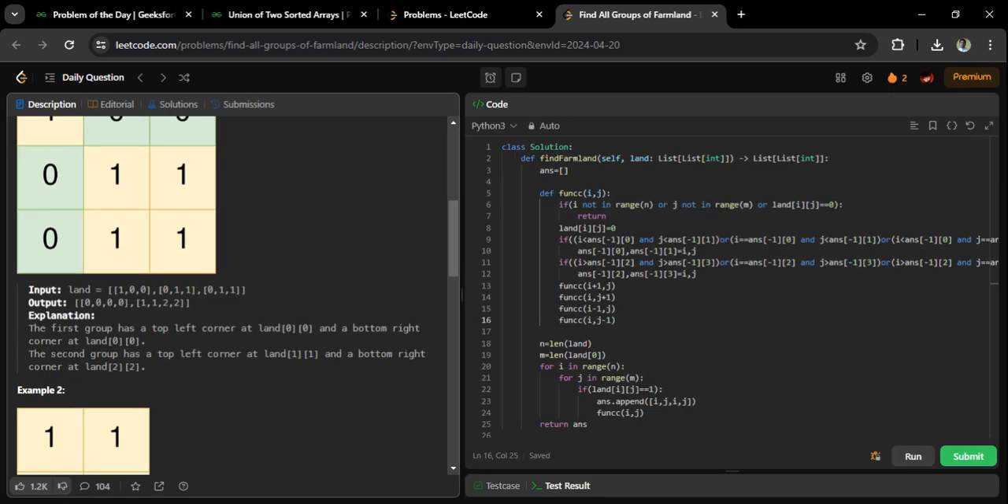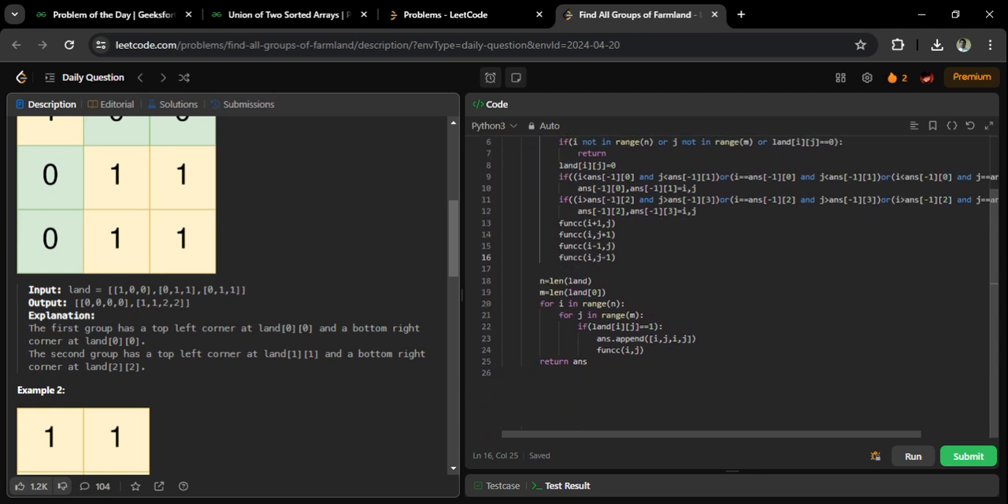So let me show you what I have coded for the solution. It's very, very simple. If you have seen my past solutions, I'm sure you will be aware of these things. First part is the discovery of ones. Whenever we see a one, only then we'll start exploring the other members of this particular group. First of all, we go through each of these indices, and if land of i, j is equal to 1, only then we begin our search.